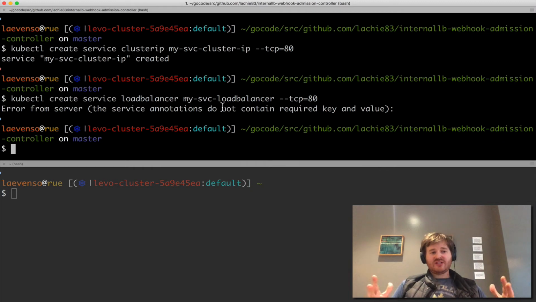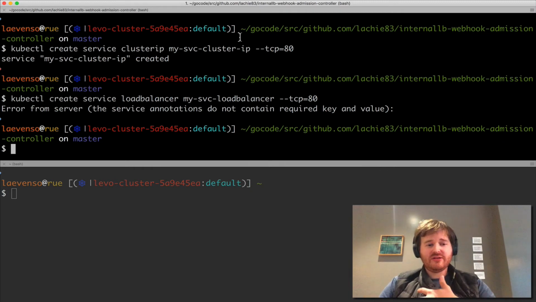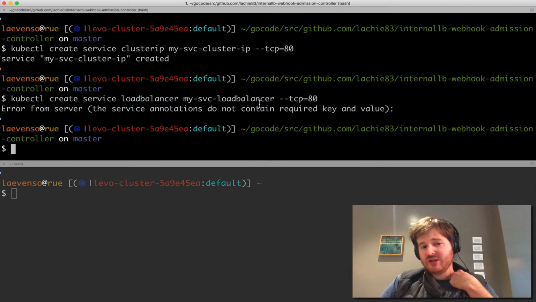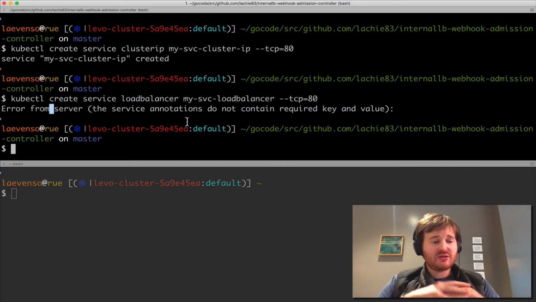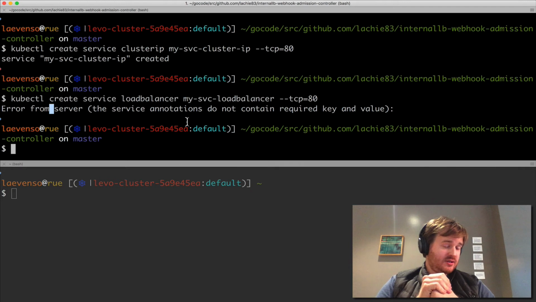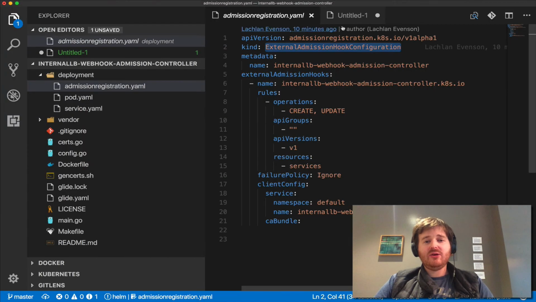Okay, so what is this saying? I've tried to create a service of type load balancer called my service load balancer on port 80. Error from the server. The service annotations do not contain required key or value. That is a generic error message in the source code. So the API server has not actually committed this request to create it because the admission controller has said no. Okay, so how do I actually create a service, right? Let's go over and take a look.